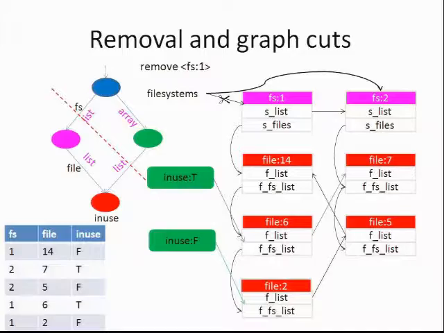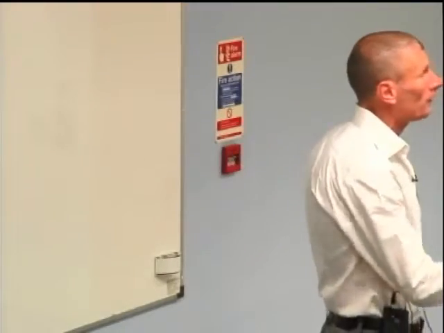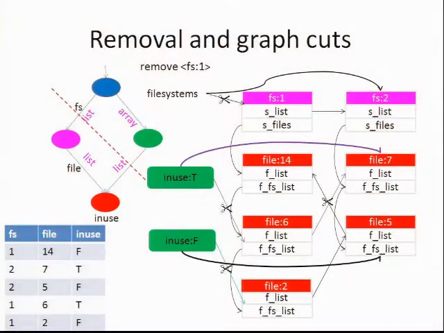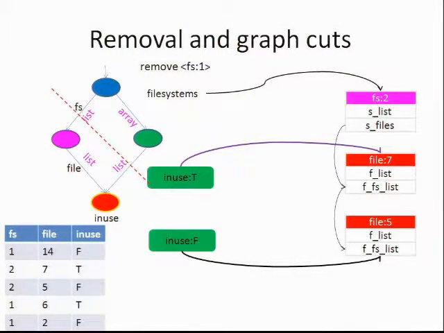I'm removing this file system from this linked list. But this is not enough, of course, because it doesn't have the cut. I also have to remove it from the in-use. And this way I have a cut on the decomposition. And when I have a cut on this decomposition, I can guarantee that in fact I eliminated the file. And you see that now I eliminated the file system. Now I have only the second file system with its use, and I have a consistent representation. So this is how the compiler generates code.